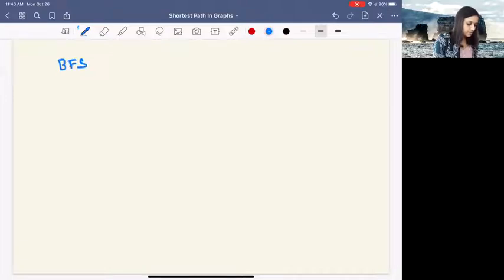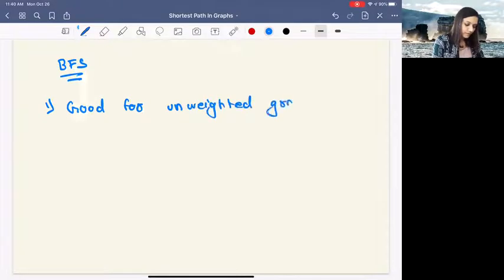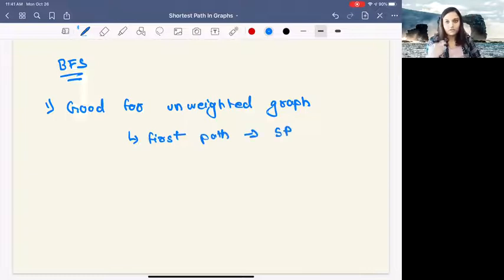We saw that BFS, breadth first search, is good for unweighted graphs. And for unweighted graphs, as soon as we find the first path, that's the shortest path and we can exit. So it's definitely what we want to do while we are finding the shortest path. So BFS could be used if it's an unweighted graph.